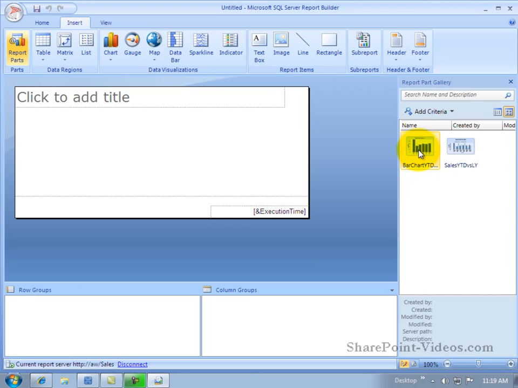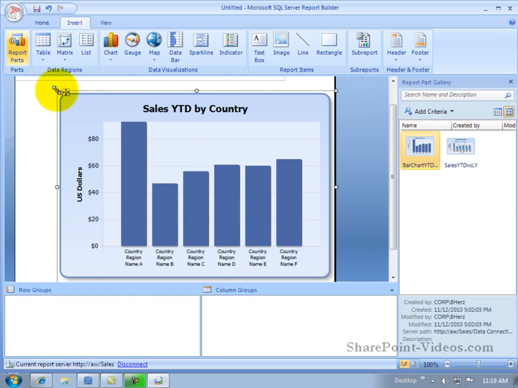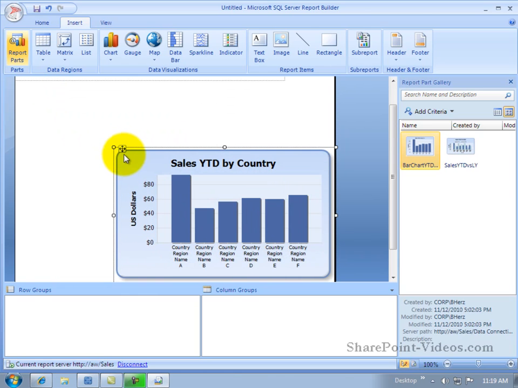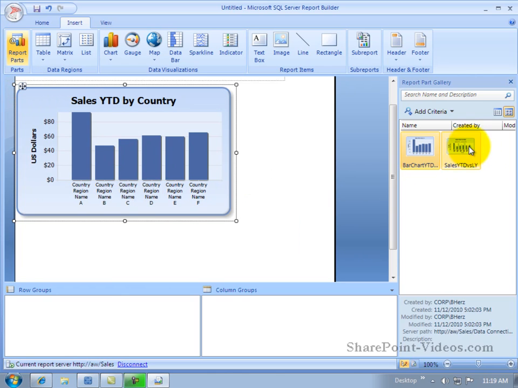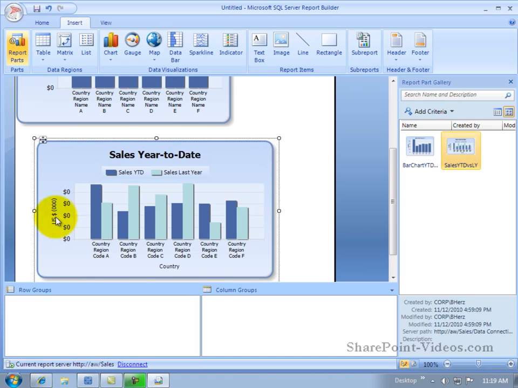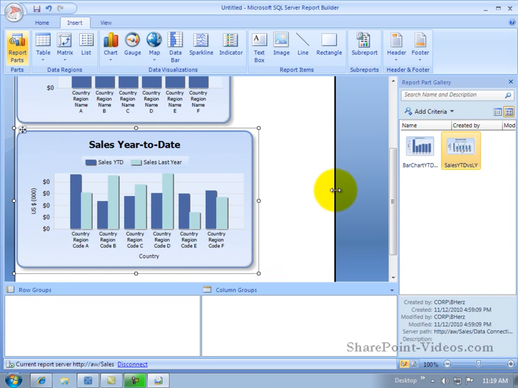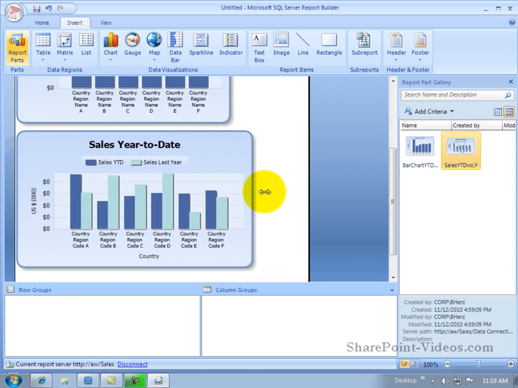Here you'll see the various report parts that are available to you. To add them to a new report, simply select the report part and click and drag it to the design area. Once there, you can make modifications to it as necessary. In this case, let's just resize it a bit and add a second report part called Sales Year to Date versus last year to the new report as well. And this is going to be moved over so we can see it easily on the screen.